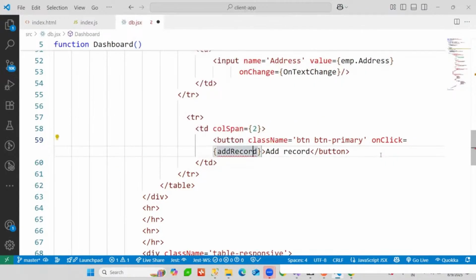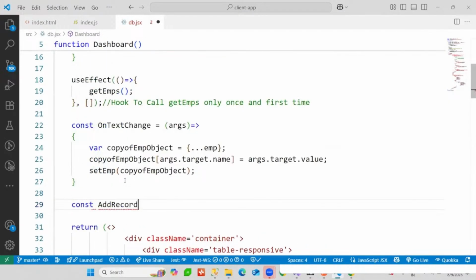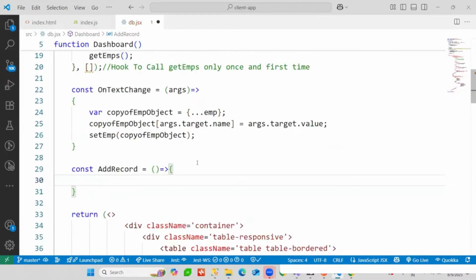So I need a method called add record now. This method does not exist. So let's prepare add record as a method. So constant add record. Now you know whenever changes happen, all the changes are available in the EMP itself.